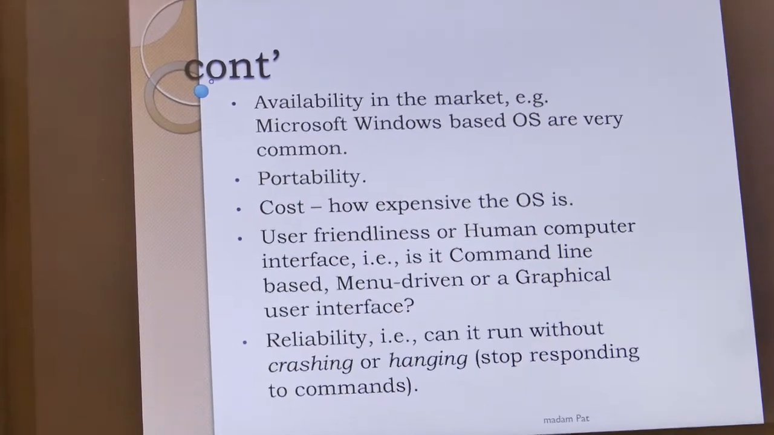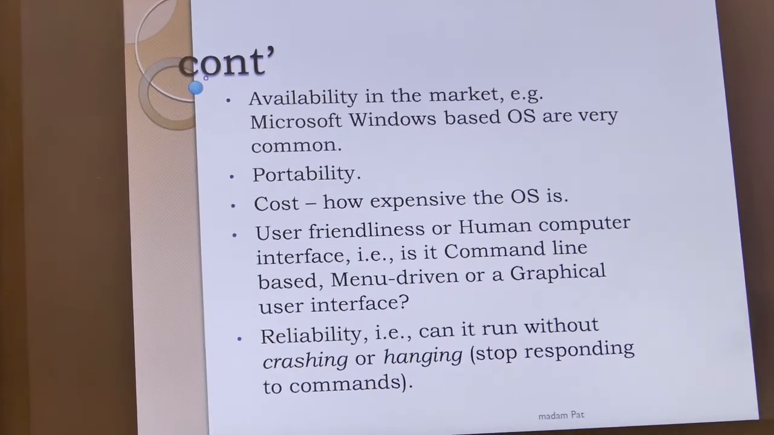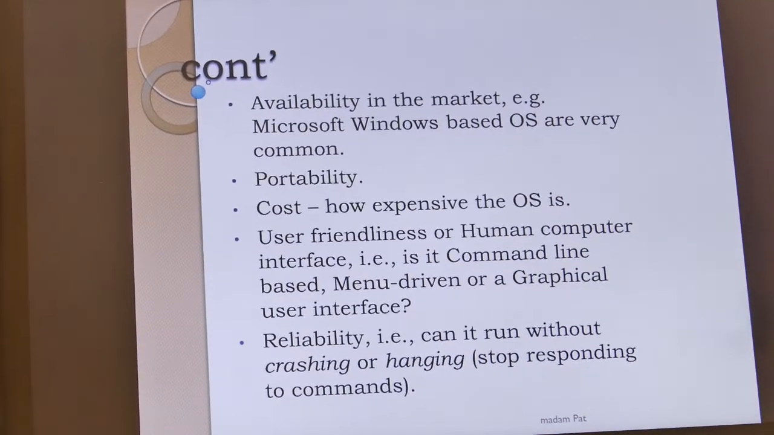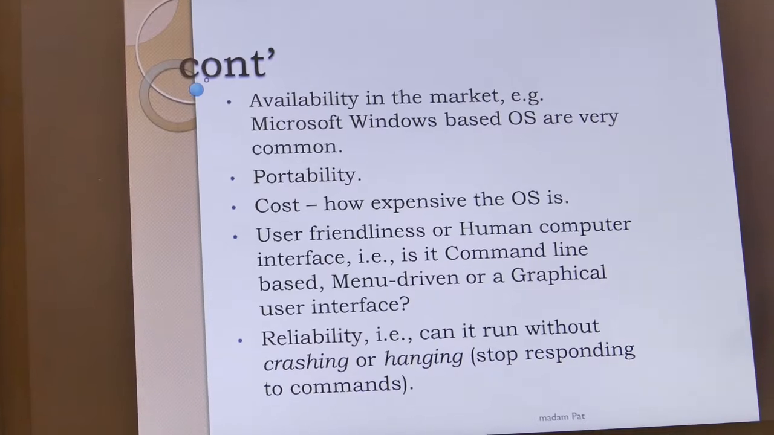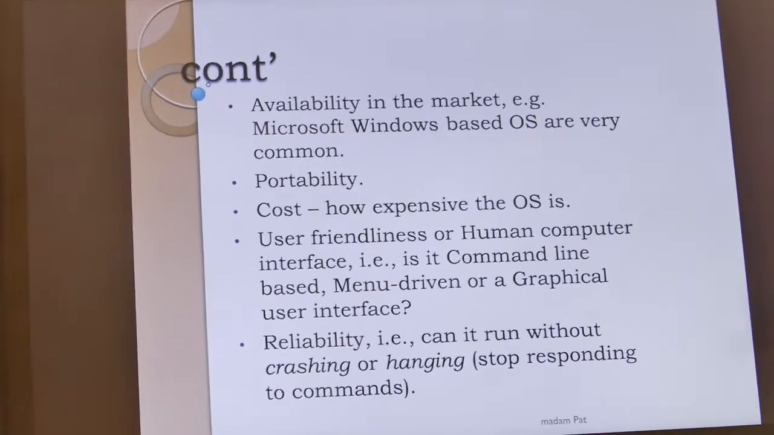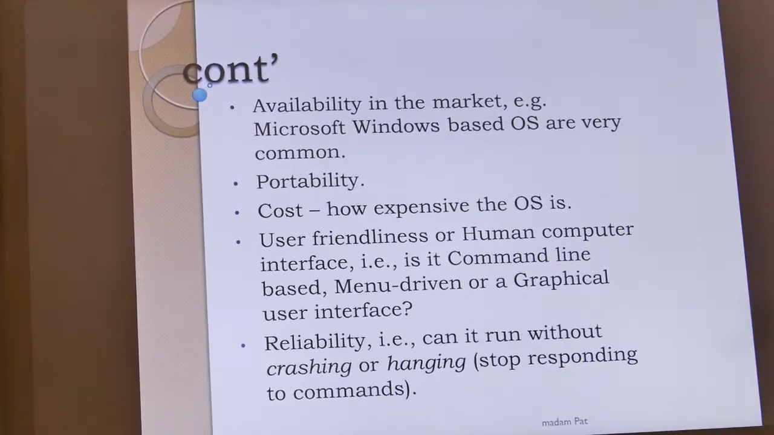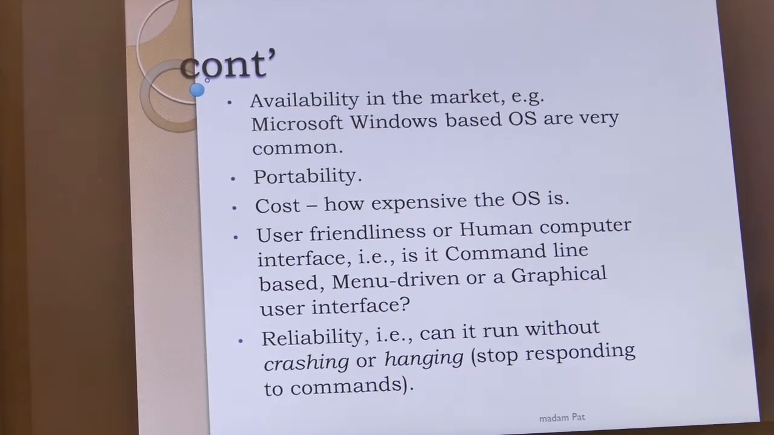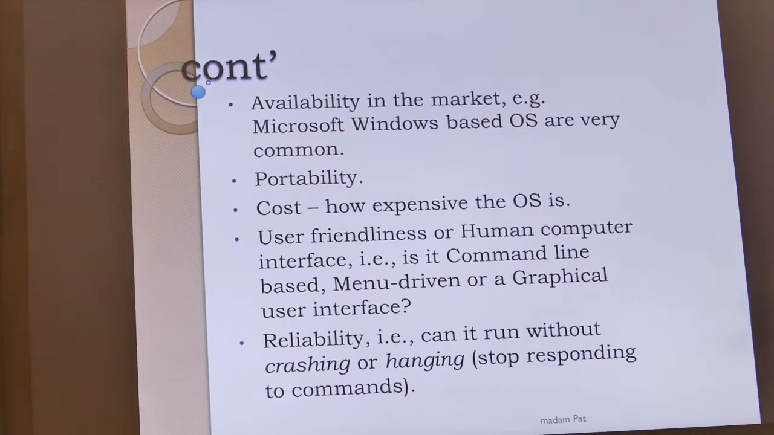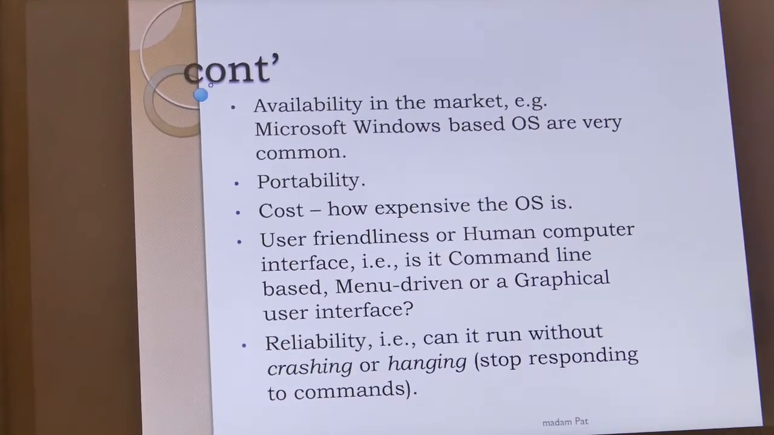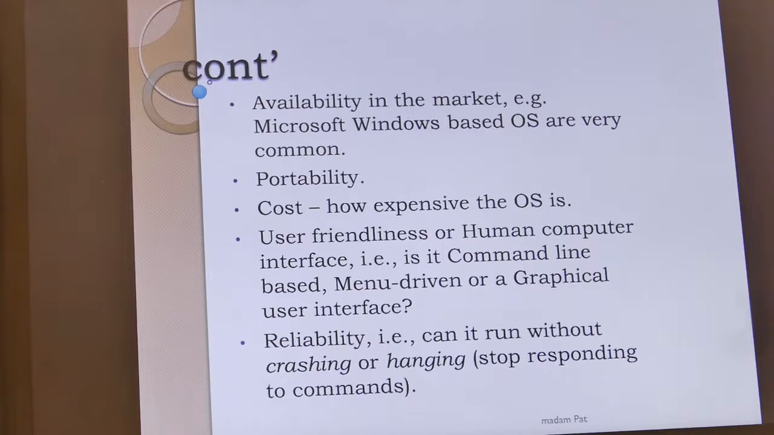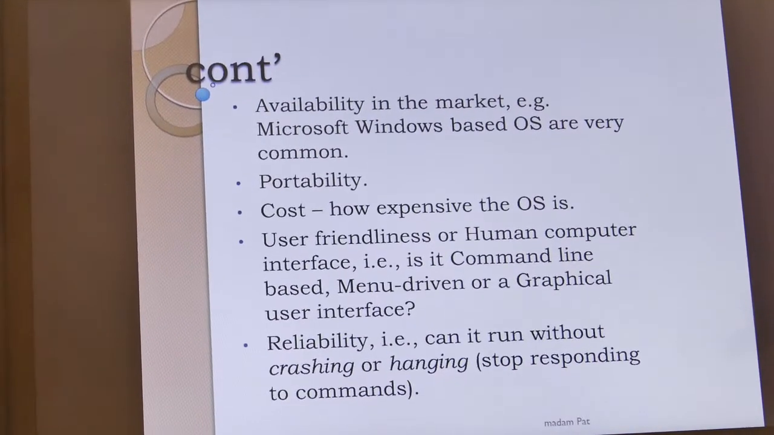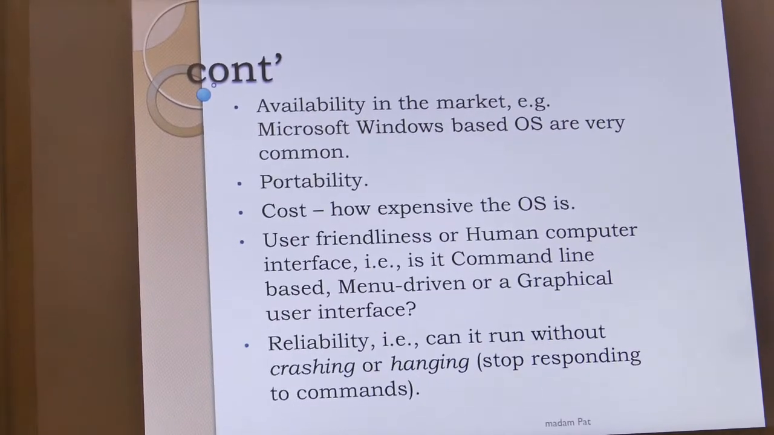User friendliness. This one you have to check on how easy it is for the user to learn how to use it. Like for example, the command line based OS is not easy to learn, but menu driven and the graphical user interface, they are easy to learn. Then reliability. You have to check on whether the OS can work for a long time without crashing, without hanging, and so on.